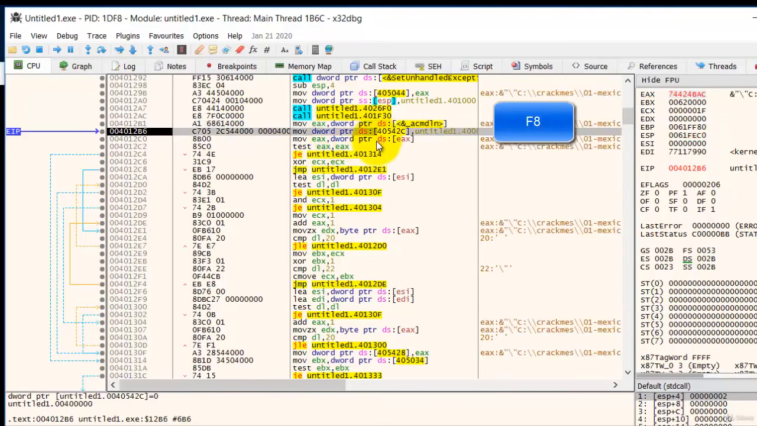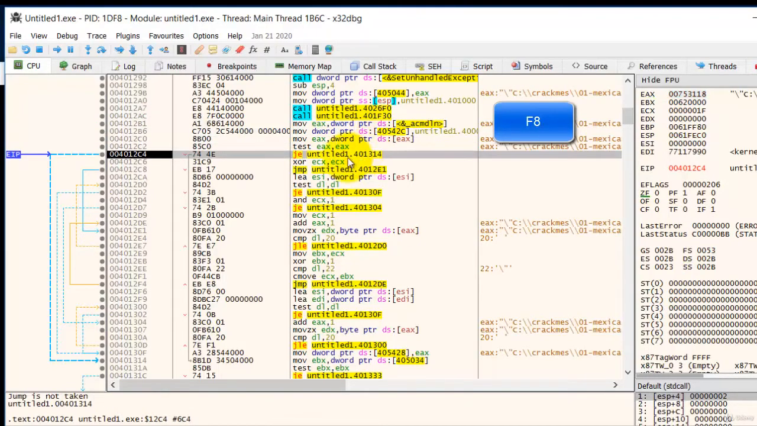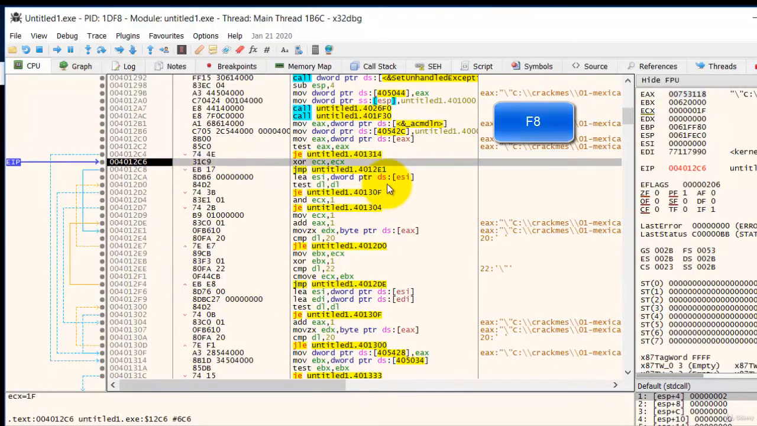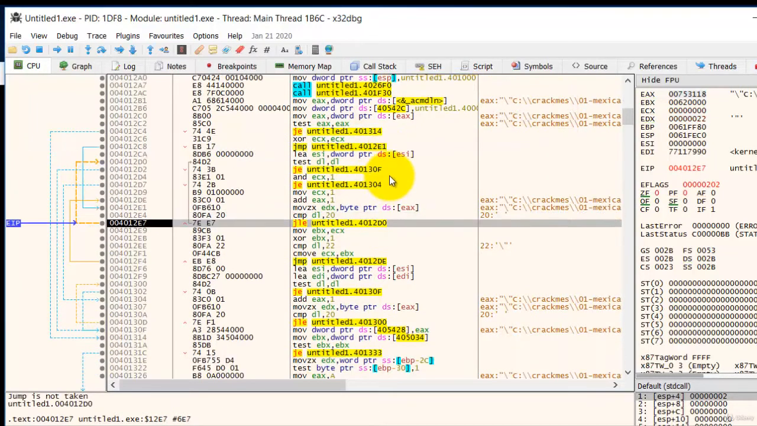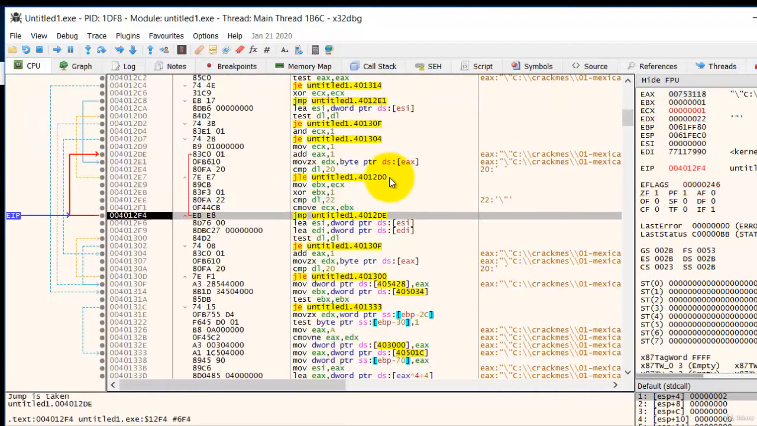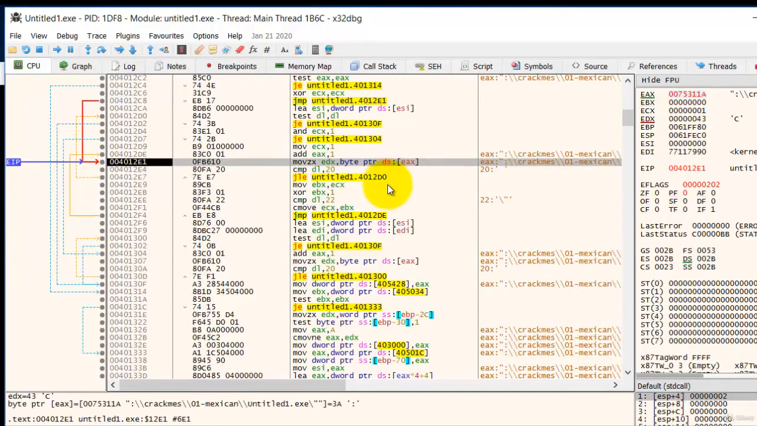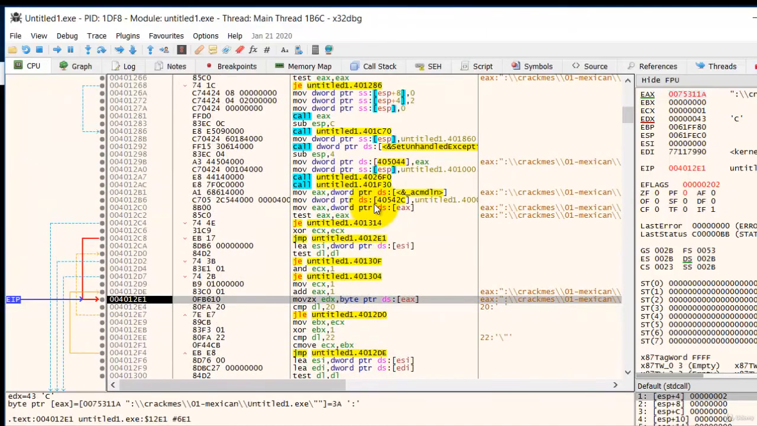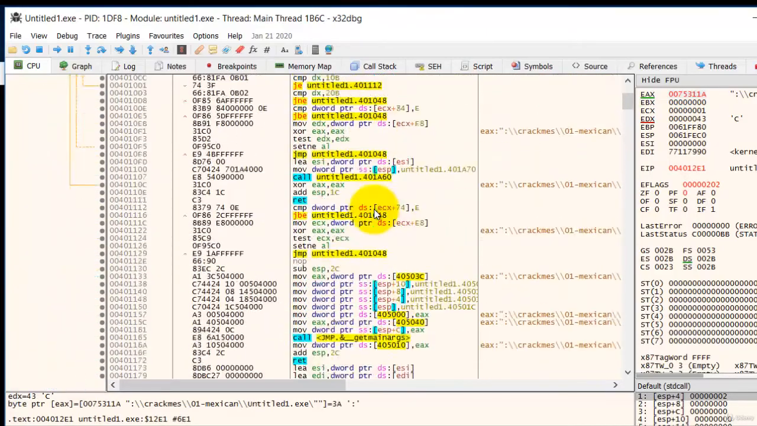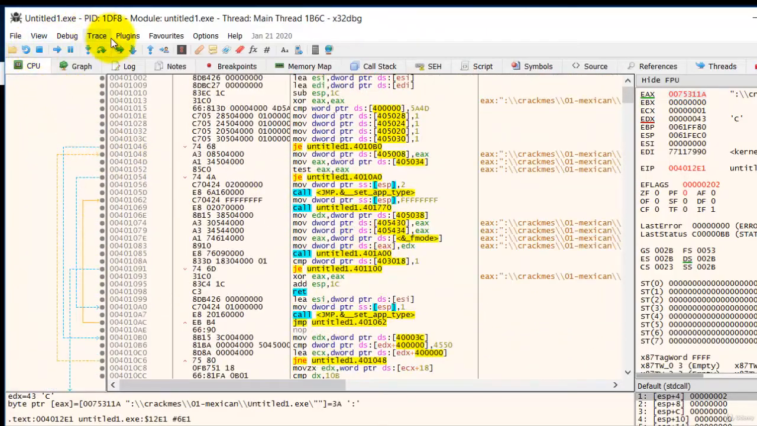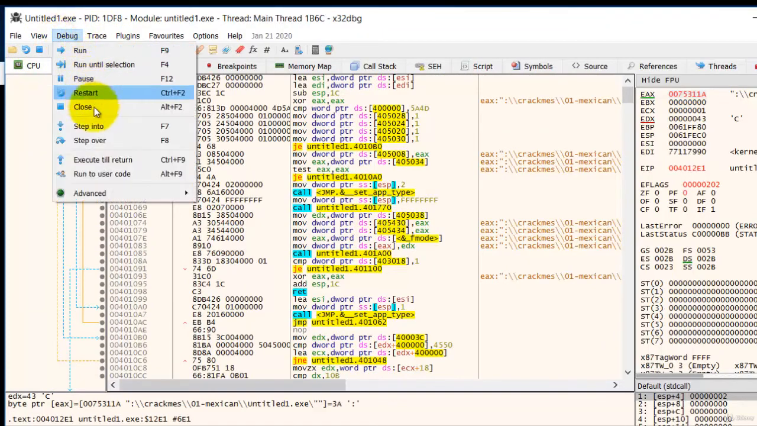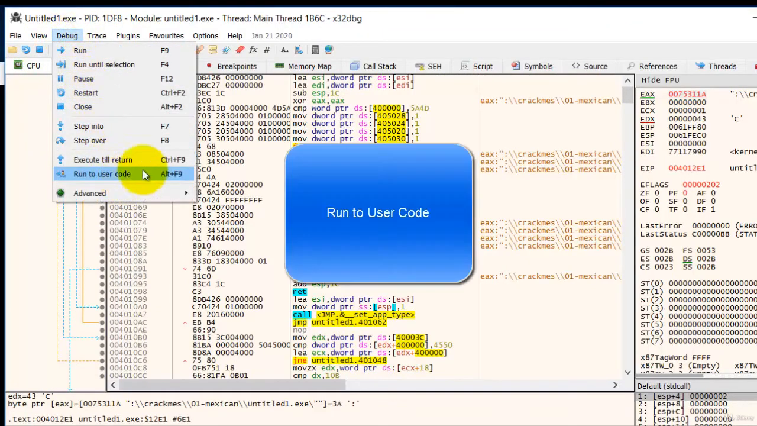Continue to press F8. This jump is not taken. Okay, so I think you get the idea. Now another thing I want to show is another command called run to user code.